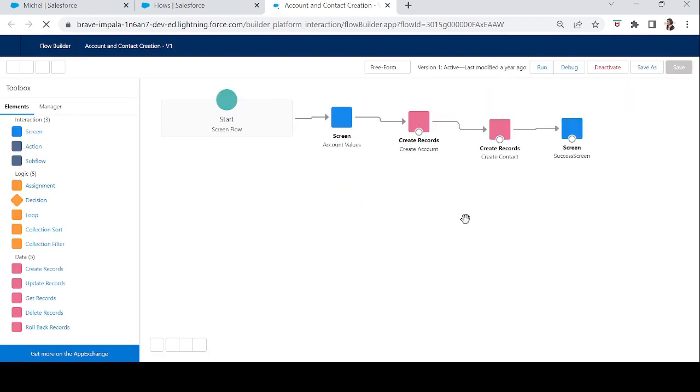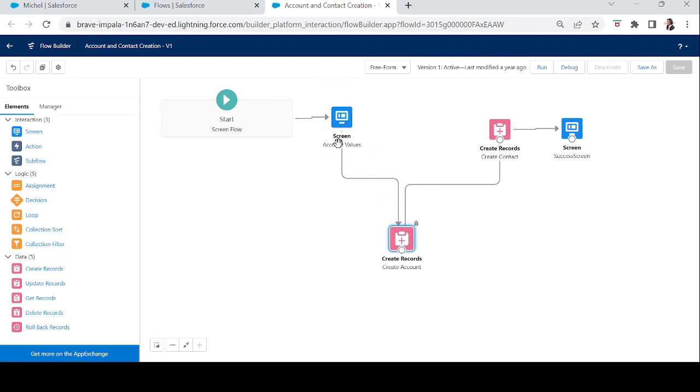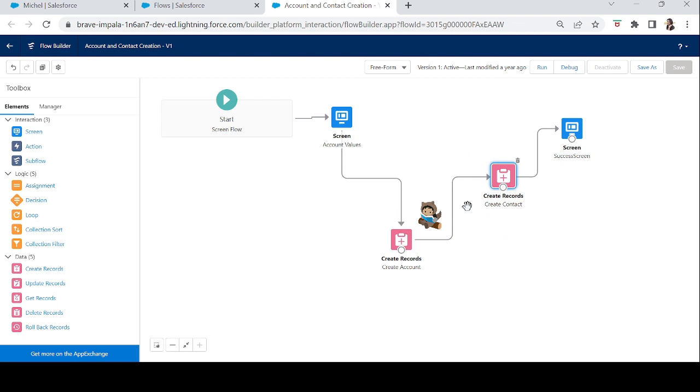Okay. So this is the flow. In this screen, we are asking the user for account values. After that, we are creating the account. After that, we are creating the contact related to that account. Okay. Now, suppose the user filled the form. After that, the account creation part occurs, which runs successfully. But when it comes to create record element, there is some error in this. Because of the error, the create contact will not work, and a contact related to this account will not be created.